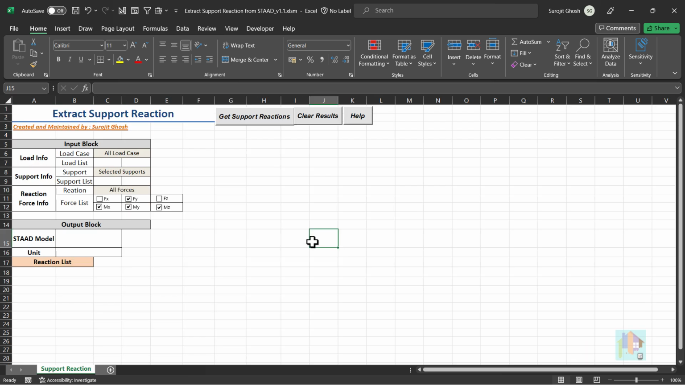Similarly, we can extract support reaction forces, which are required for foundation or base plate design. I have developed this tool to extract support information and reaction force value from any STAAD model. We need to provide few data. I'll use all load combination cases. For selected support node or all supported nodes, I want to extract all force components to design the foundation based on axial, shear, and biaxial moment.